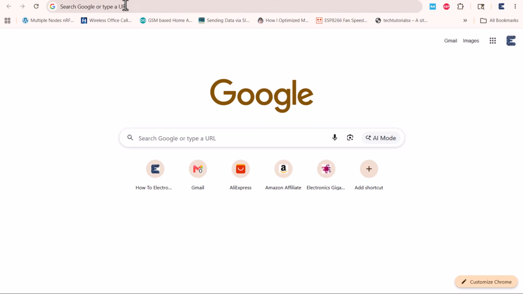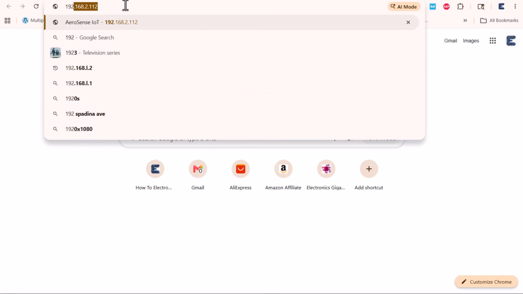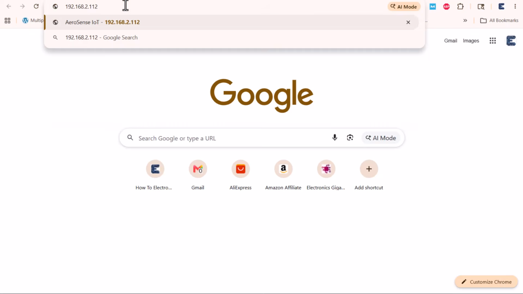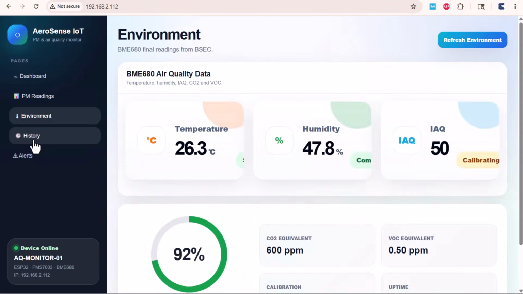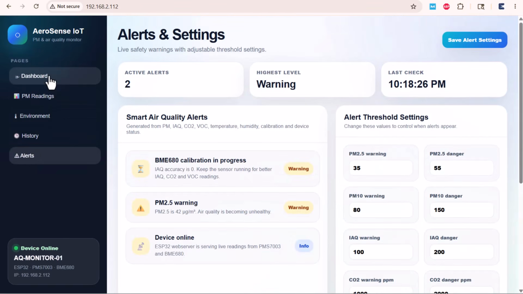To open the IoT dashboard, connect your mobile phone or computer to the same Wi-Fi network and enter the ESP32 IP address in the browser. The dashboard page displays the complete air quality data in a clean and professional layout.